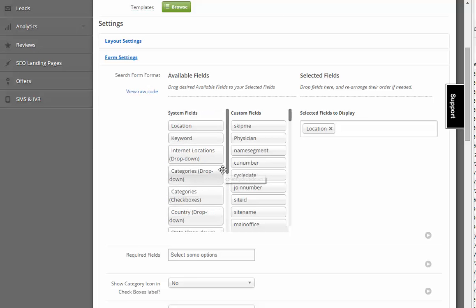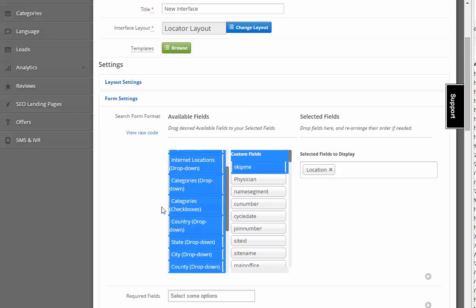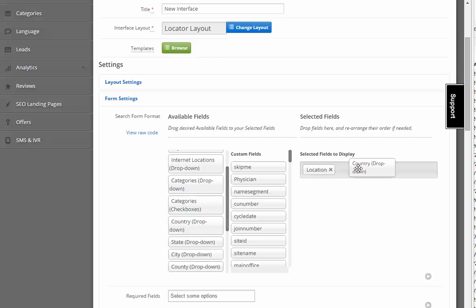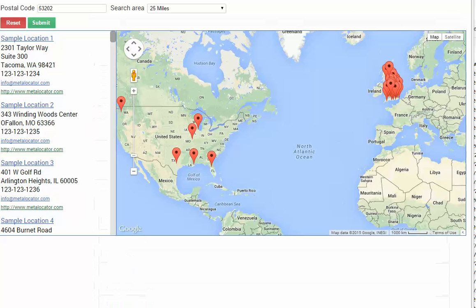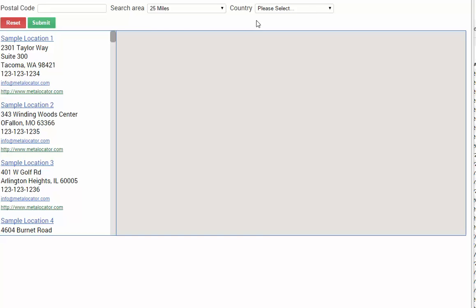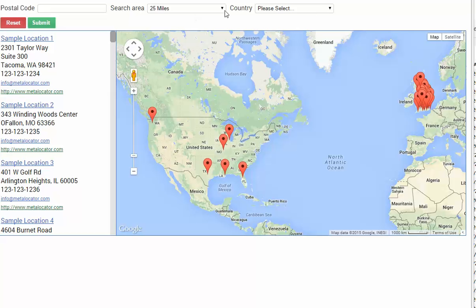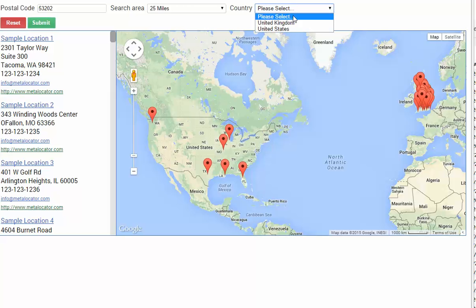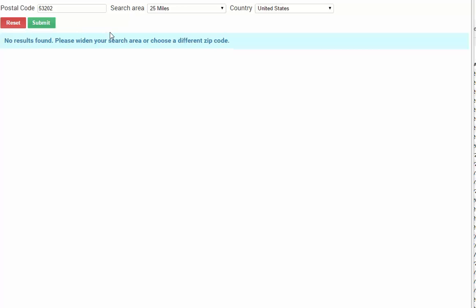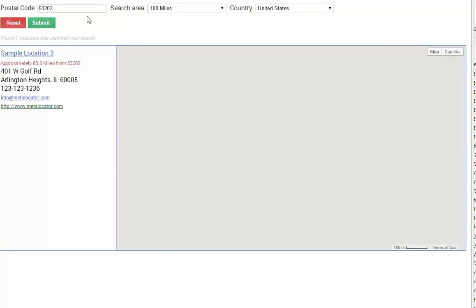So in our form settings, we have country drop-down. So we're just going to drag that over. And save. In the presence of a country dropdown, the postal code search will actually require that you specify a country before you click search. So if I just type in 53202 here, click submit, it will say, hey, you have to select a country. That allows us to disambiguate the search. So notice now we have United States here. So I'll hit submit, and there was nobody within that particular radius, but the search regardless was valid.